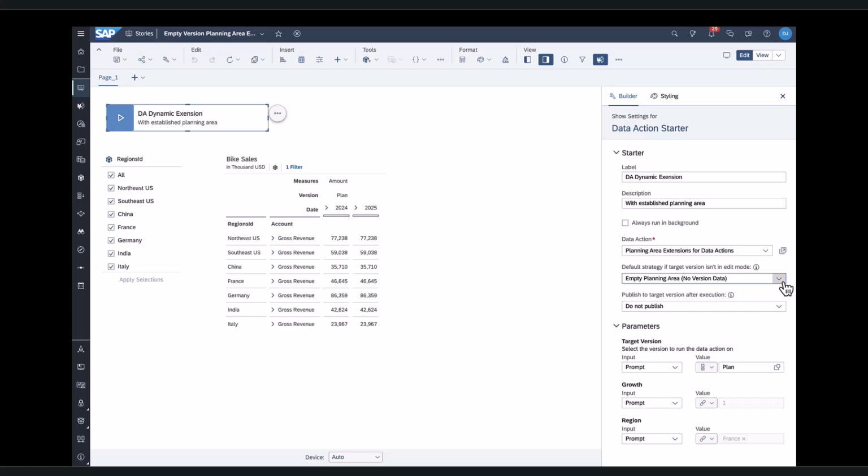This is in a case where the version does not have an edit mode. And here we can specify whether we want to use the recommended or all versions, or the new option here, which is an empty planning area. So this is great if you have access to, say, a large planning area for a version and you want it to execute just in a small area for more optimal execution. You can use this type of strategy.